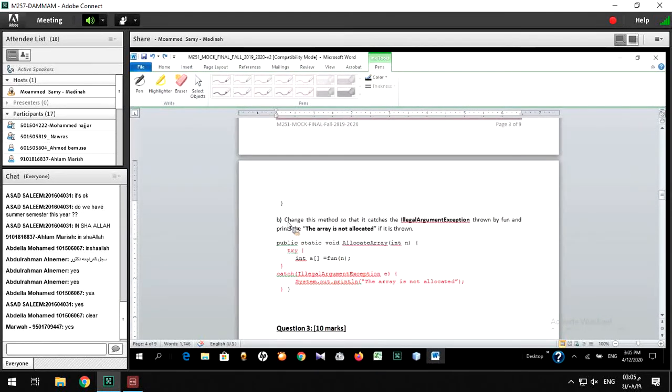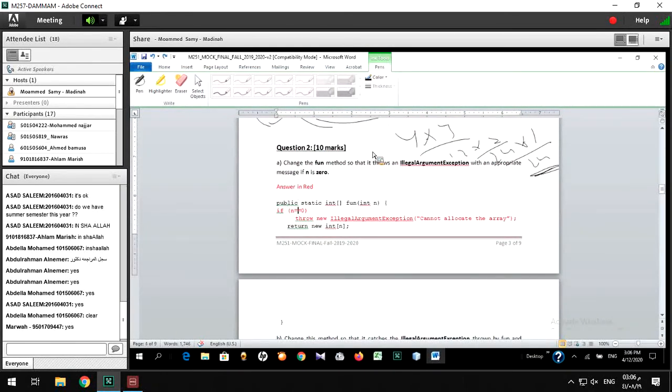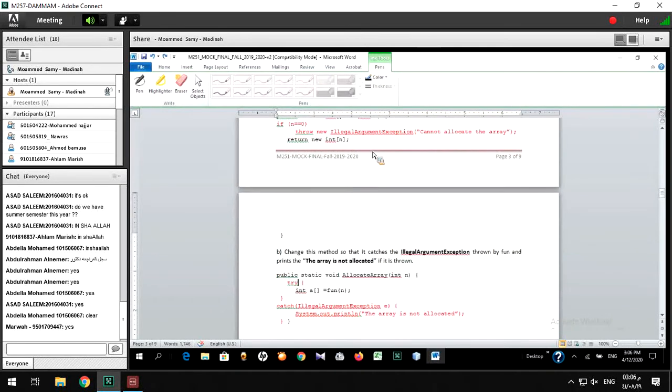Another method here: change the following method so that it catches the illegal argument exception thrown by the fun function, that is the above. We were calling this fun function, where this fun function is here. When it throws out of the method, it goes to the calling method. So we use a try catch here to catch it. To catch it means you have to use a try catch.